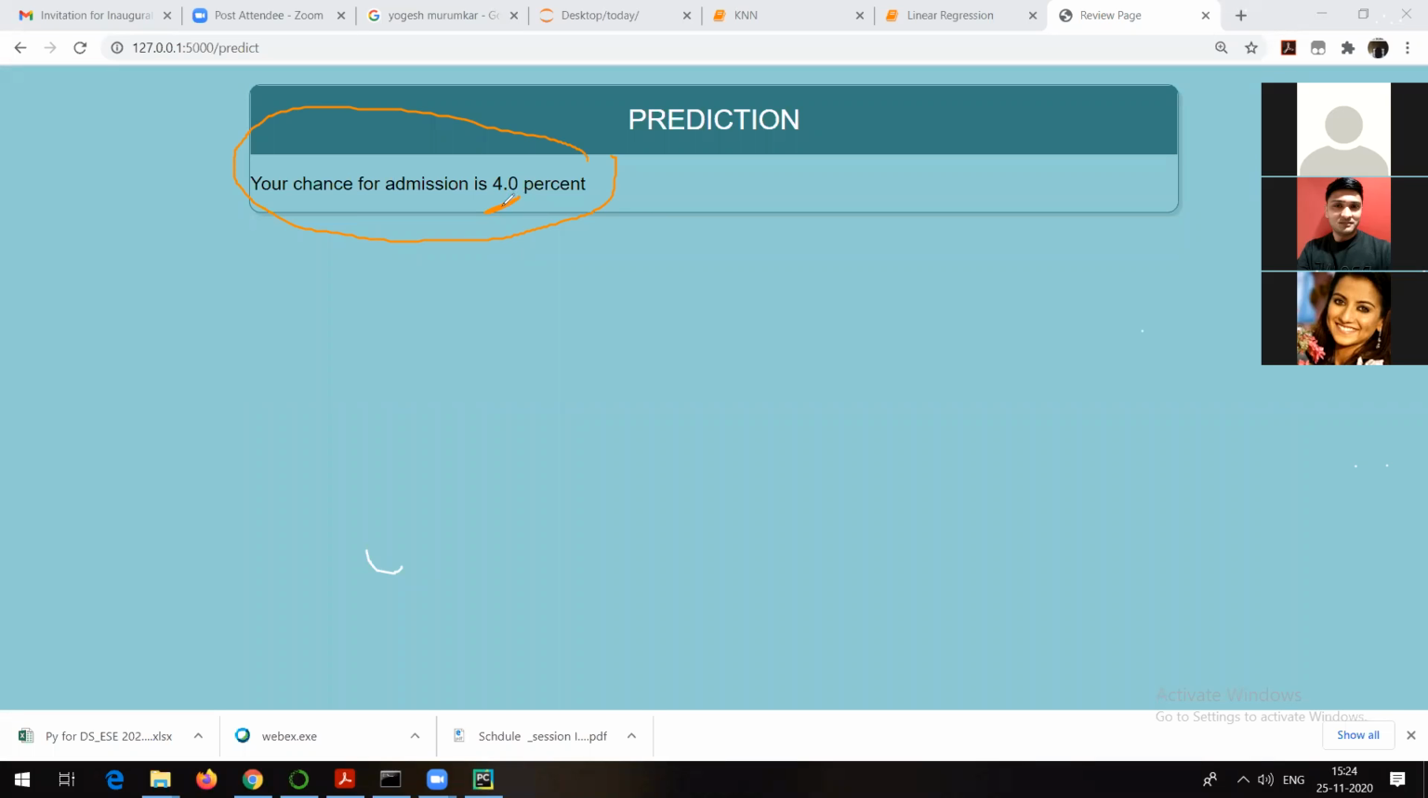I just need to multiply the result by 10, right? So that is actually 100. So it is not actually 4%. It is 40%. So the chance of admission is 40%, right? This is what our output is.